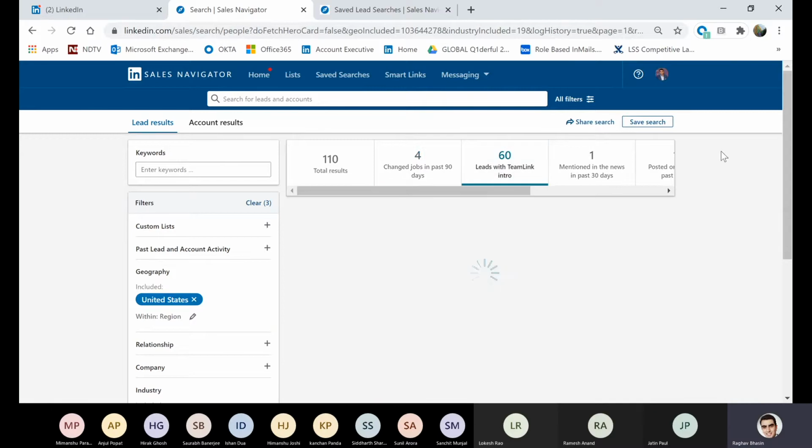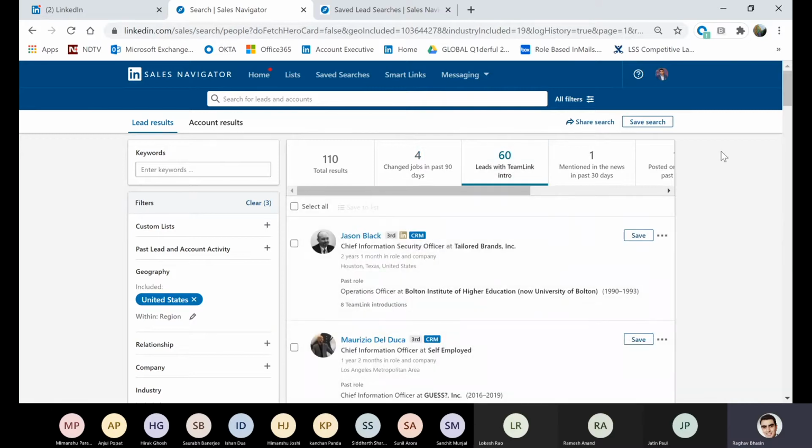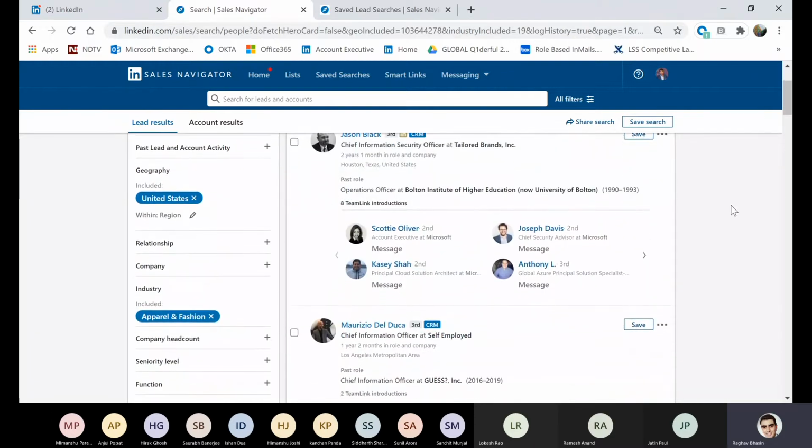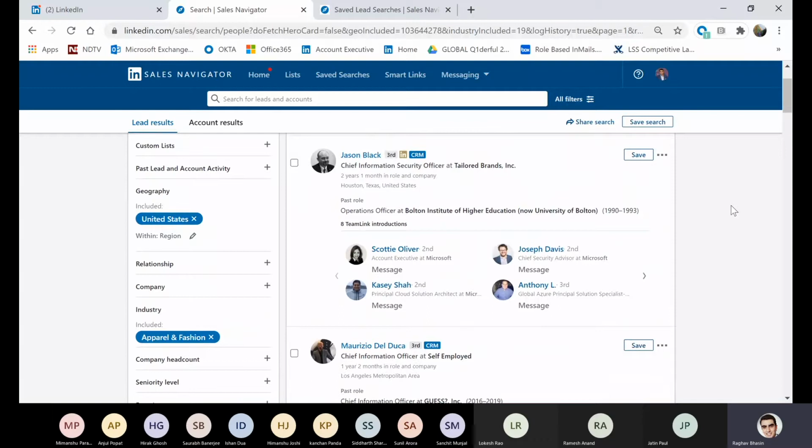Second thing that has been added to your Sales Navigator license is this new feature called the Team Link introduction. What Team Link means is now you will be able to see how many people in your search results are connected to your LinkedIn profile. Also, how many of them are also connected to people who are using Sales Navigator within the team. Okay. For example, Jason and I are third degree connections between us. So he and I are nowhere connected. But I can see that there are 8 people in LinkedIn or Microsoft using Sales Navigator who are also connected to Jason Black.